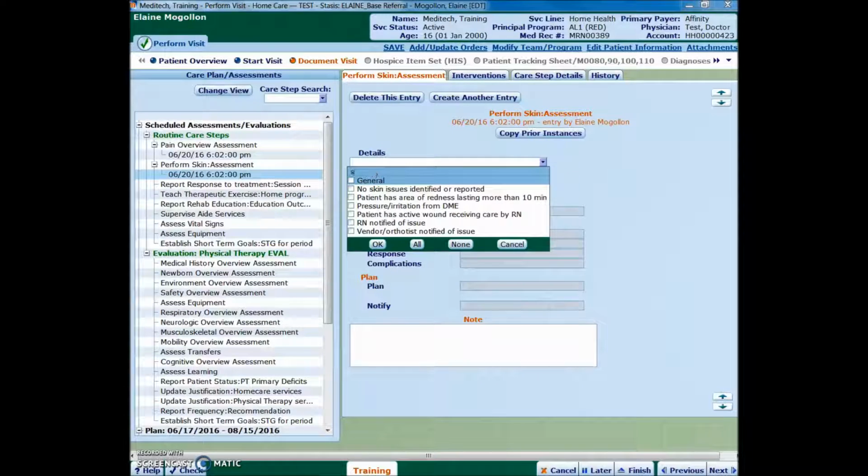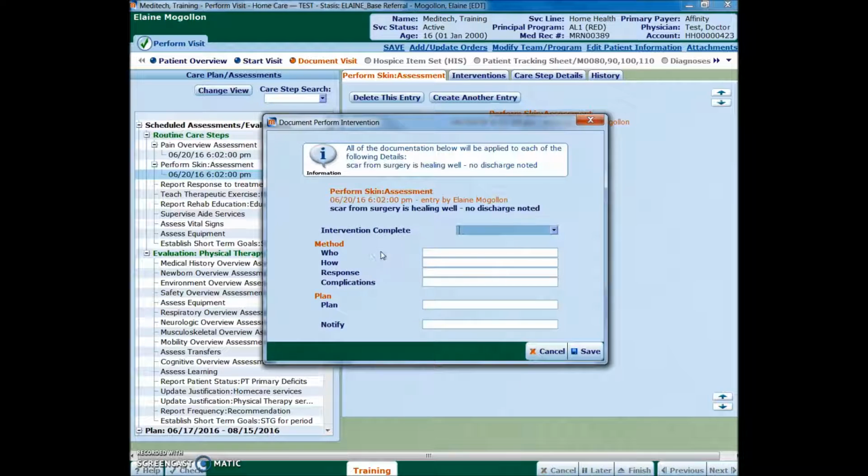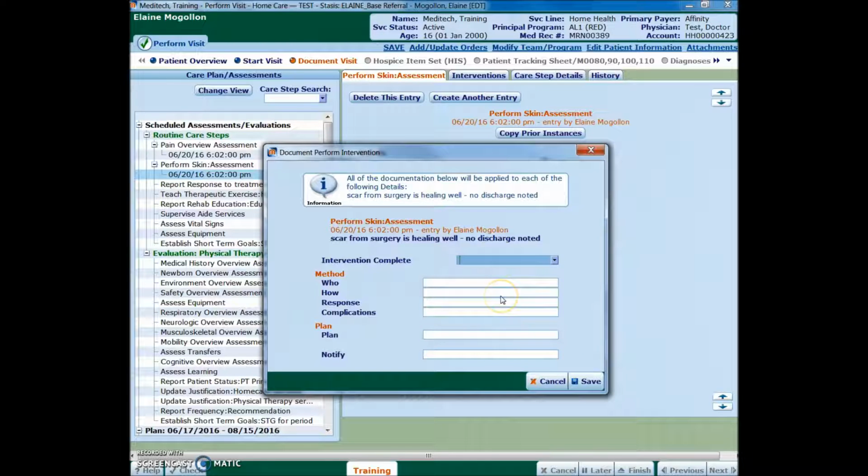So if I wanted to say scar from surgery is healing well, no discharge noted, I can just click OK. It will grab that into the drop down and then hit OK one more time. Now, whenever you're on a care step that has this details button, you're going to get a pop-up afterwards where you can document more details. This information is not required at this time. It's optional. However, if you wanted to say more, you could always do that in the notes section.